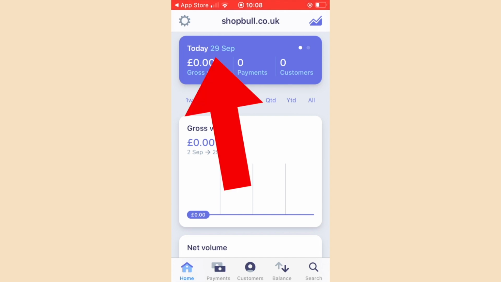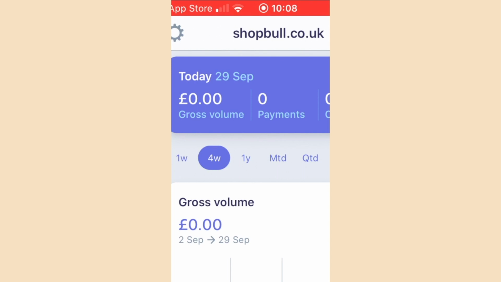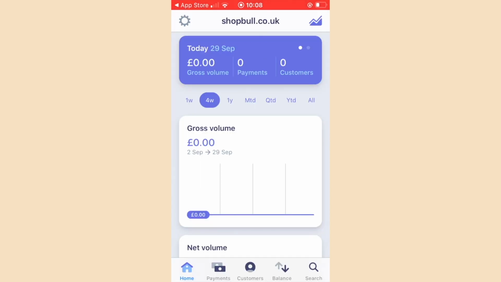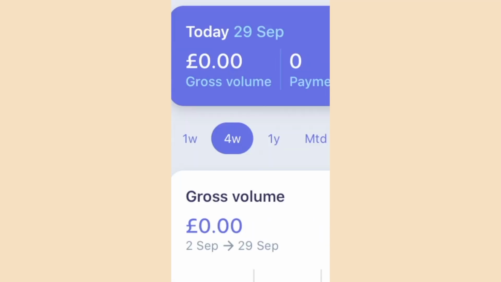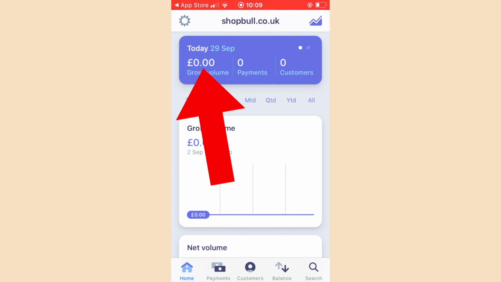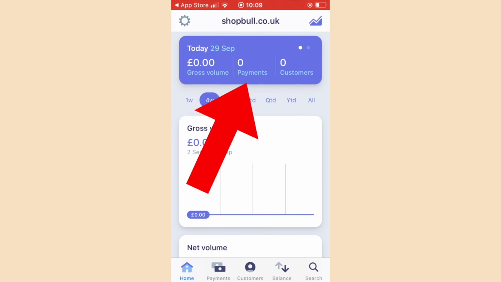You can see that today's date is noted at the top of this data here. It says that it's the 29th of September. Below the date, it's telling us the gross volume of the account. This is the amount of income you have accumulated within your Stripe account. Next to this, you can see that it says payments, so that you can quantify how many payments have equaled your gross volume.